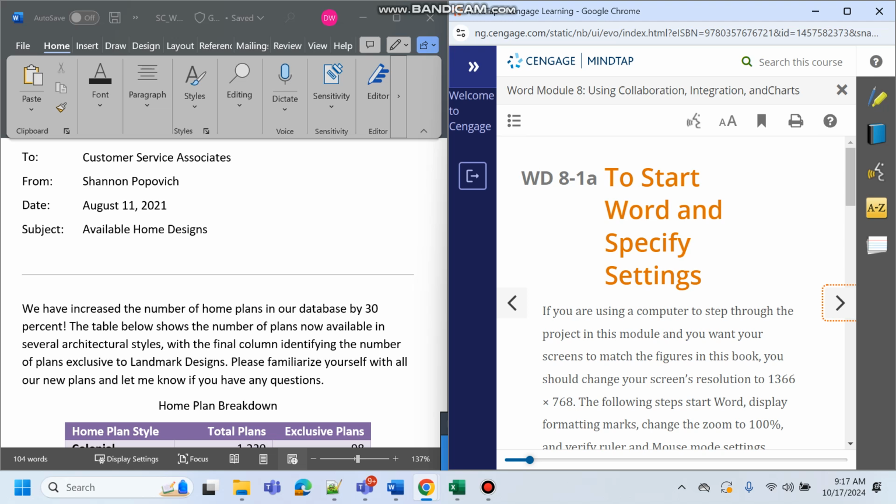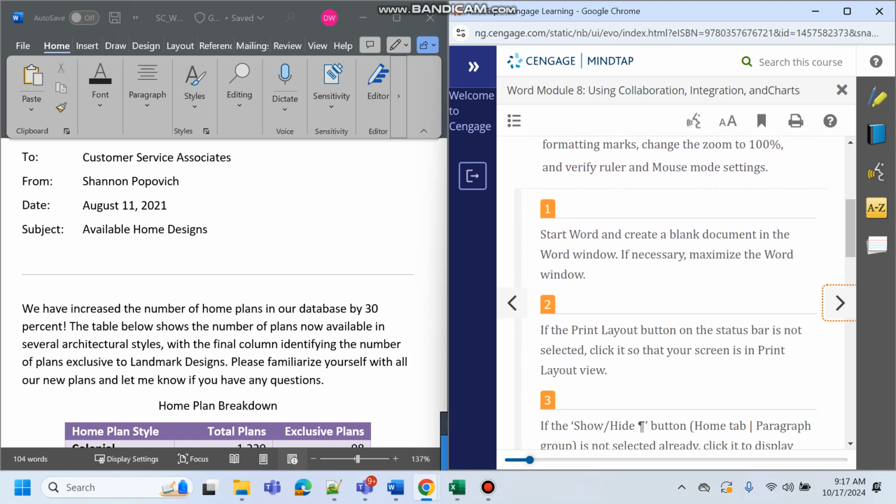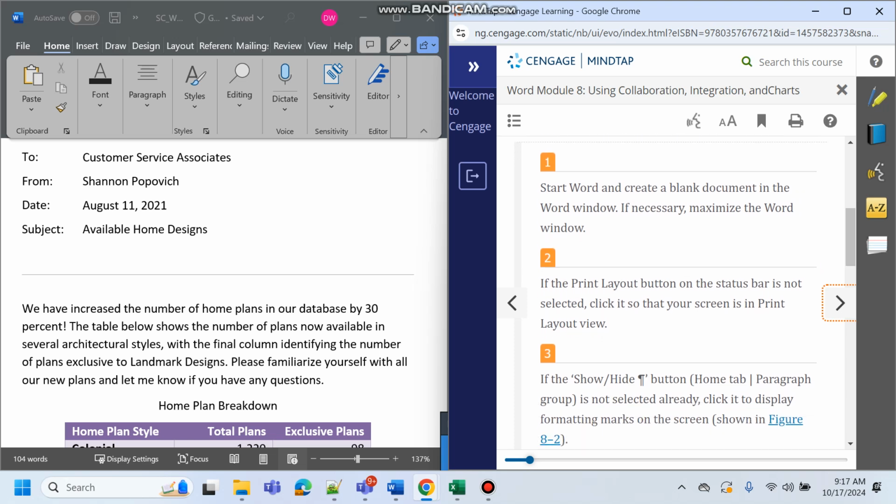To start Word and specify settings, if you are using a computer to step through the project in this module and you want your screens to match the figures in this book, you should change it to this resolution. We're not going to do that. We are at number 1. Raise your hand if you're with me.